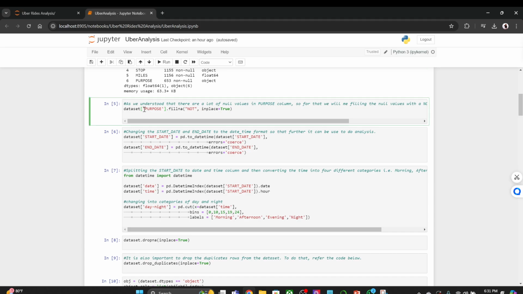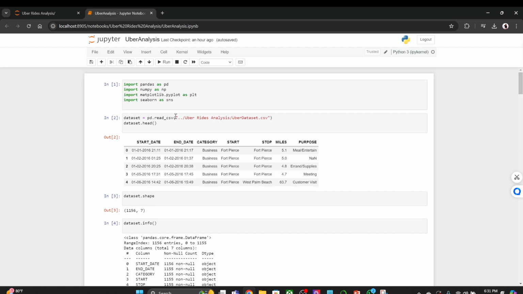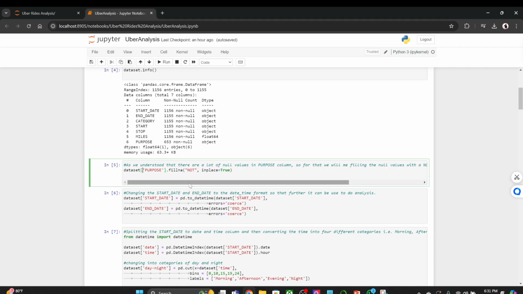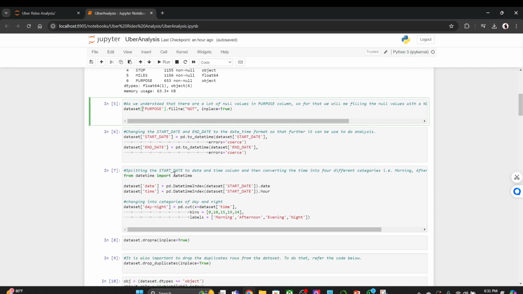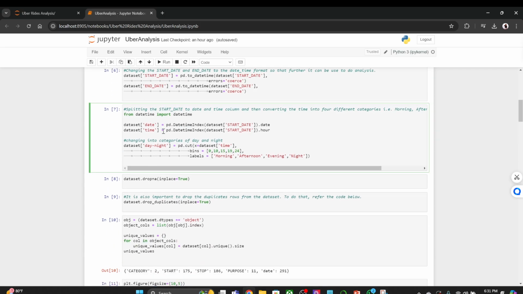Next, we notice that under purpose there are a couple of null values, NaN. We want to remove those, so we use fillna. After that, we change the start date and end date to the datetime format so that they can be further used to do some analysis. Now we import datetime. Datetime stores an instant in time expressed as a calendar date and time of day.